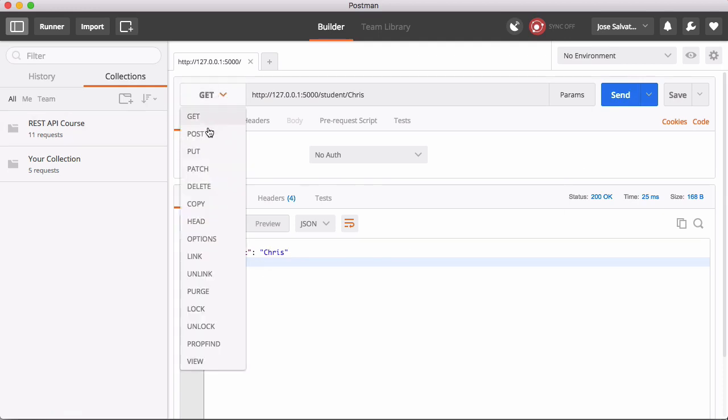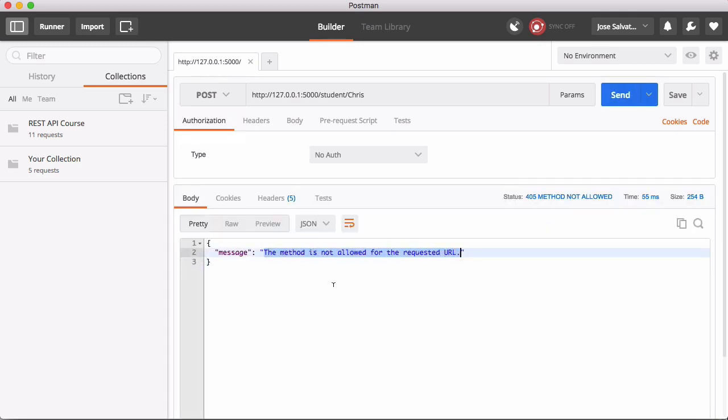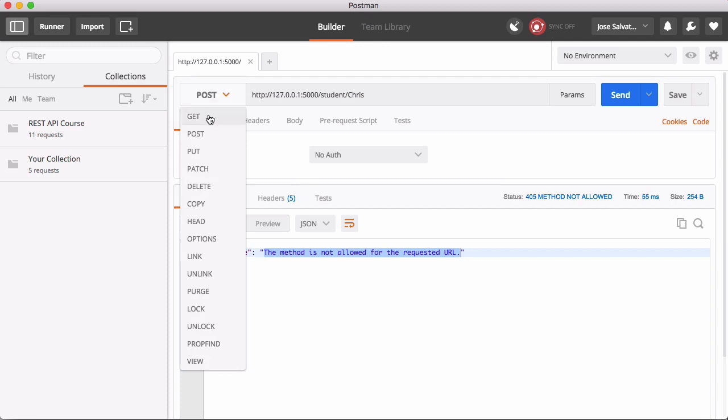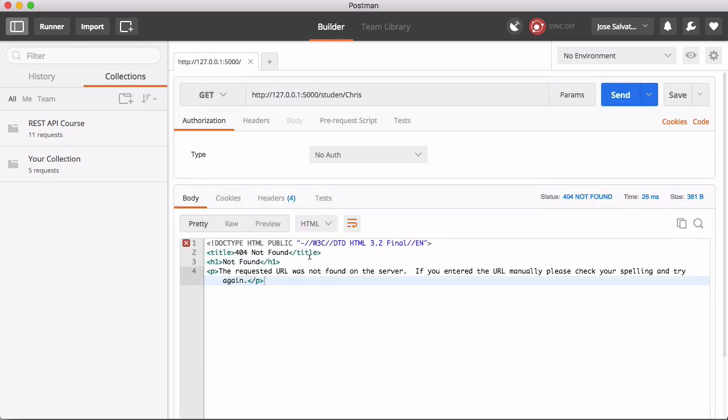If you change the method to be such as a post, what you'll get is the usual message that the method is not allowed for the requested URL because this doesn't accept post. It only accepts get. Okay, and similarly, if you access something incorrect, you'll just get the usual 404 not found. That's the error code for not found. So make sure that you are accessing the right URL.